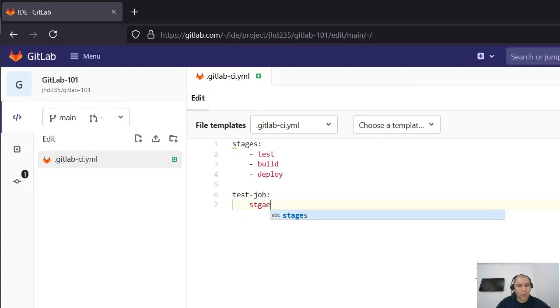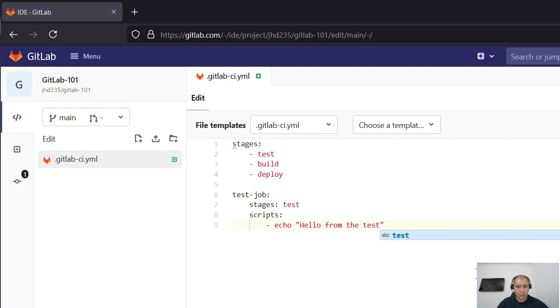And it will be stages. You see that my job also, no, like this one, I think. Stage would be test, and inside of the stage, it will contain a section called script. I think so. Yeah, script. And inside of the script, I'm going to just echo something like hello from the test job.